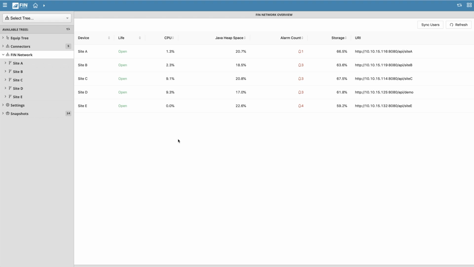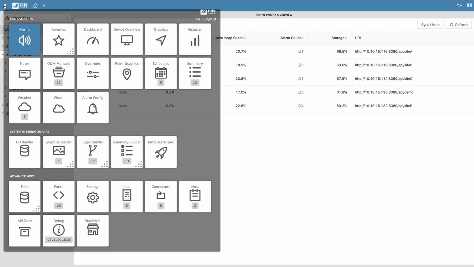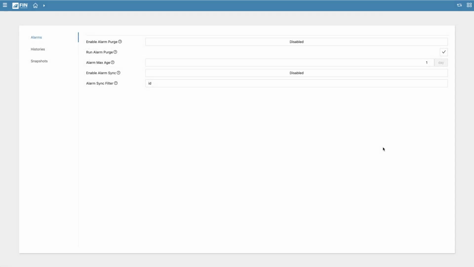To reach the Sync and Purge settings, start by selecting the App Launcher icon on the top left. Then, select the Settings tile located under the Advanced Apps section to open the Sync and Purge settings view.